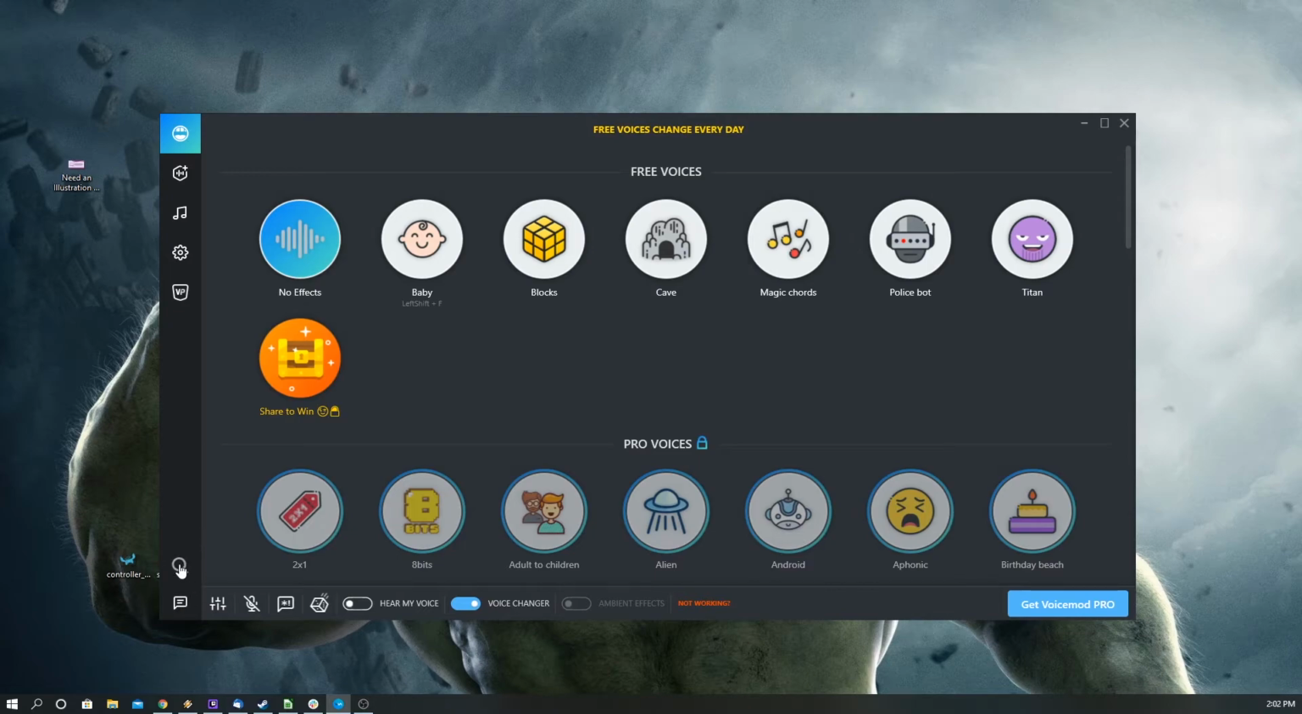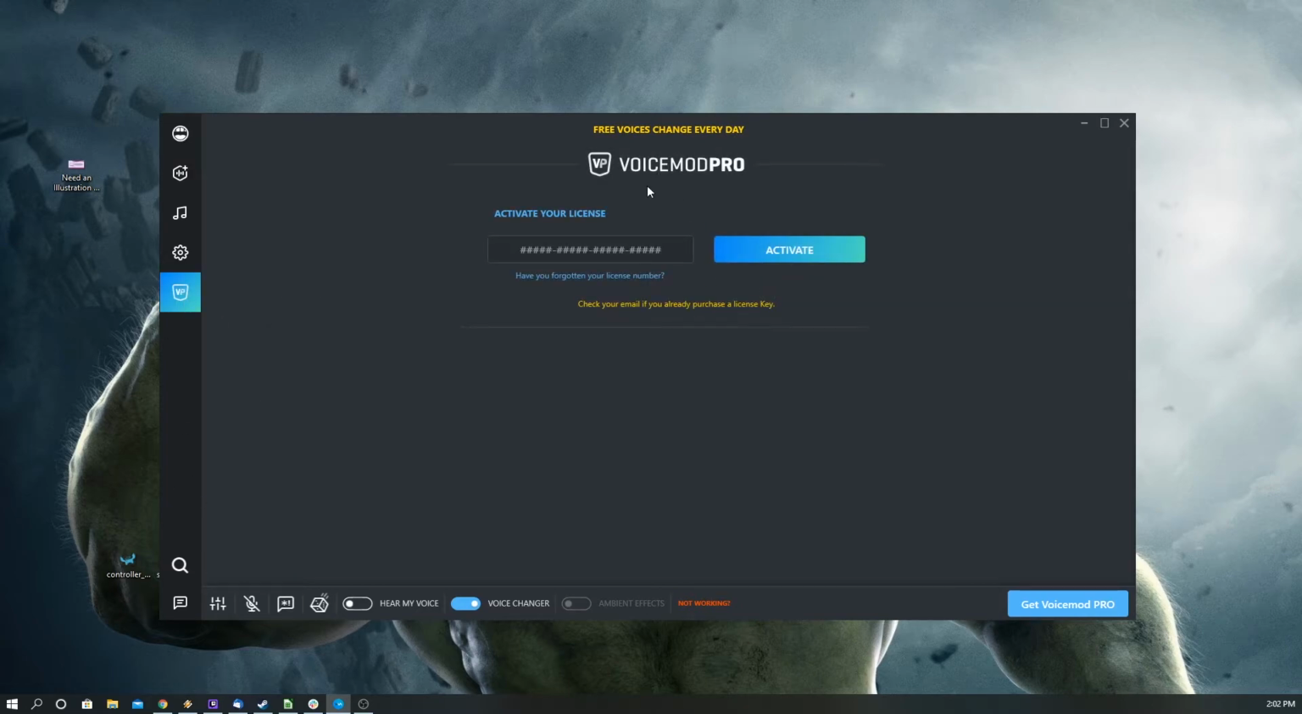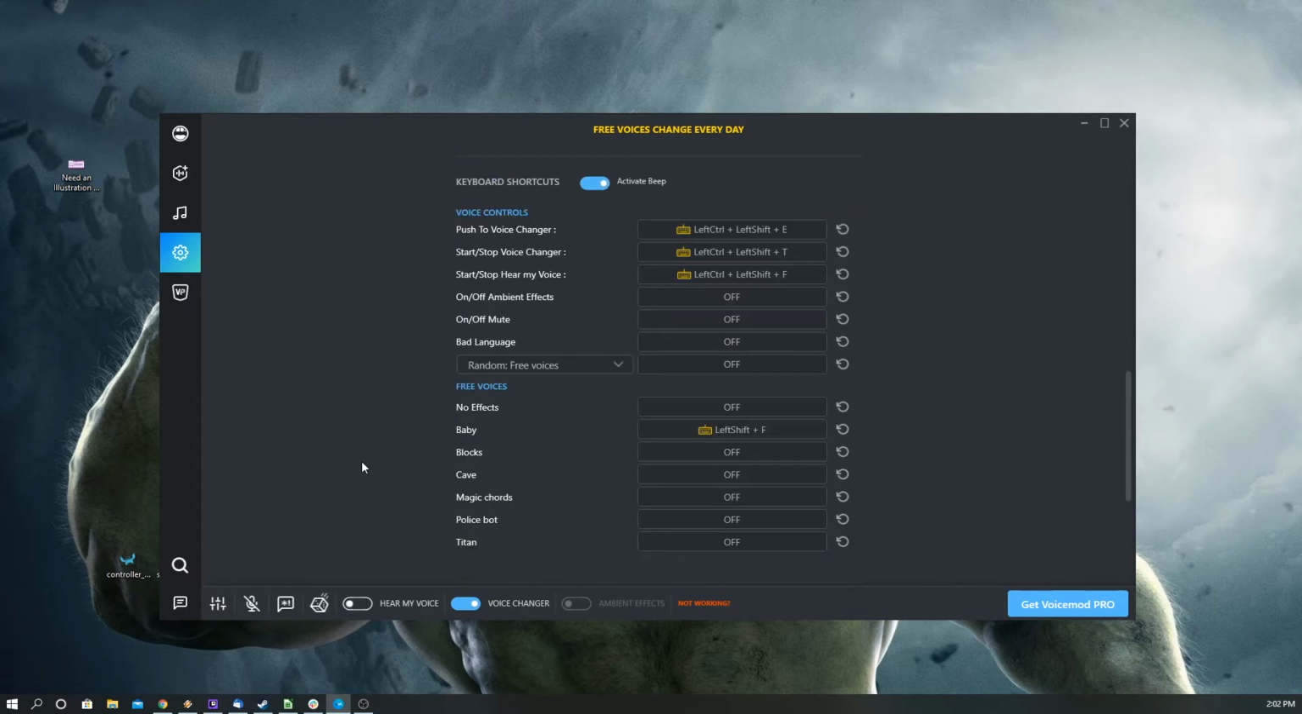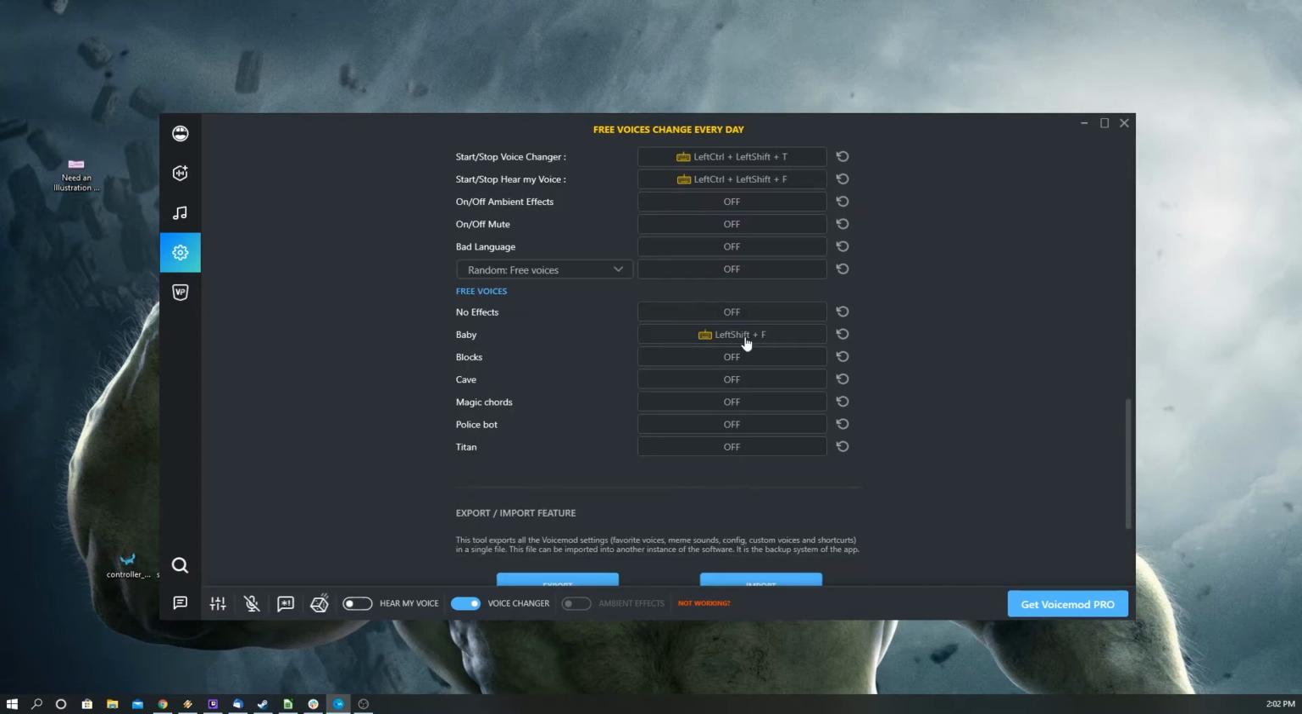You can search for the different voices that you were looking for in the whole list of stuff here. You can also favorite and change the volumes of those, or settings. Then you have your VP, which is the Voicemod Pro licensing. You just put in your key and hit activate. Then you have your settings. Here's where you can set up the key bindings.